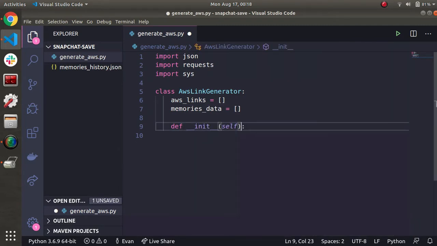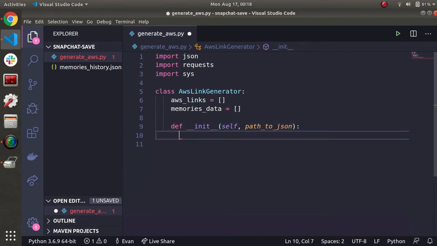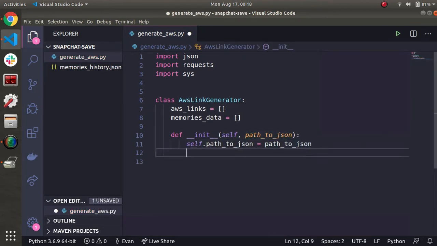Real simple. It just takes one parameter, self. Let's take one more, which is going to be the path to the memories.json file. Does that make sense? So the user can supply where that memory file is, and then we'll just assign self.path_to_json to this parameter, and use it later. Okay, cool.